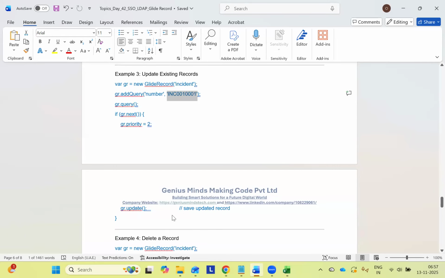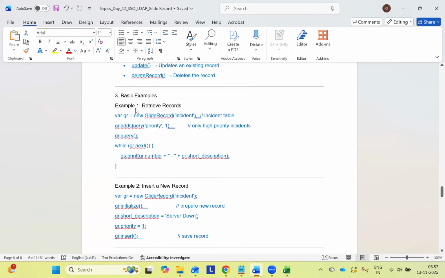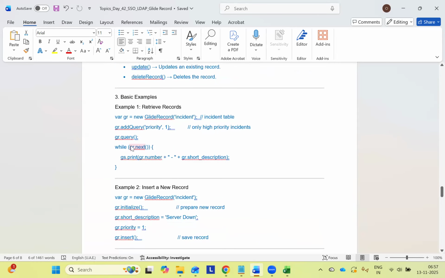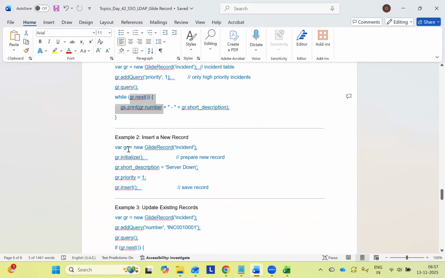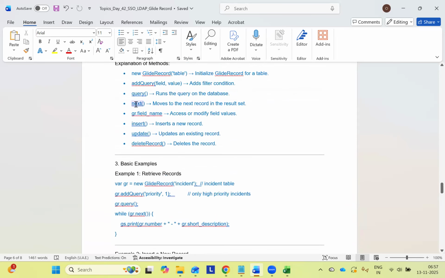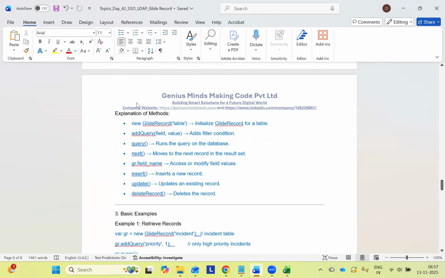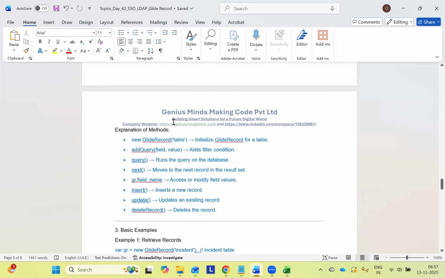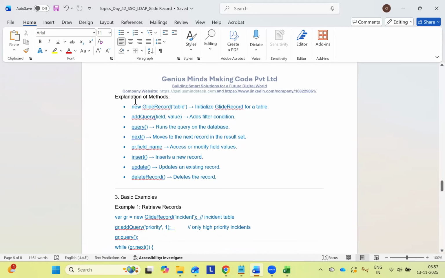So you will write gr.update. Here you will write gr.next or gr.print. Print is nothing but it will show, correct? So this is how you need to write the GlideRecord script. Now there are methods. Okay, what kind of methods? First of all, which table we are calling? That is initialization of a table. Then addQuery. Query is nothing but you are querying which table, which priority, correct? Then you run that database query.